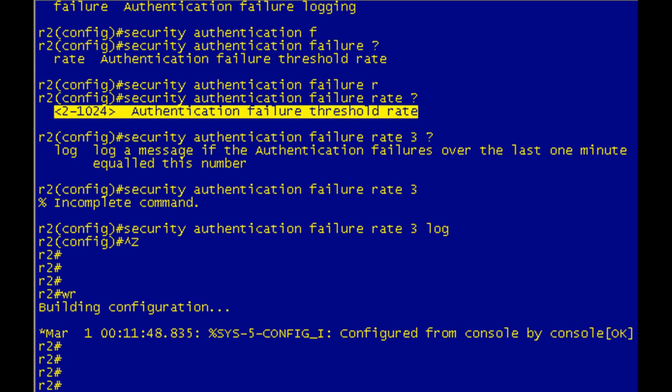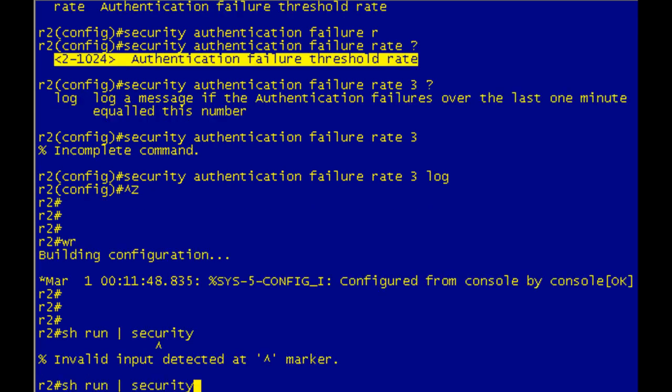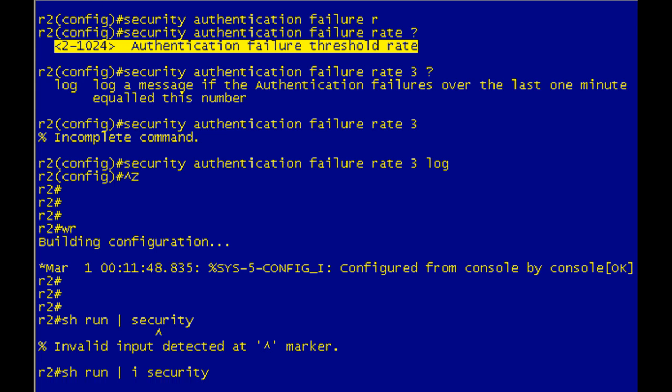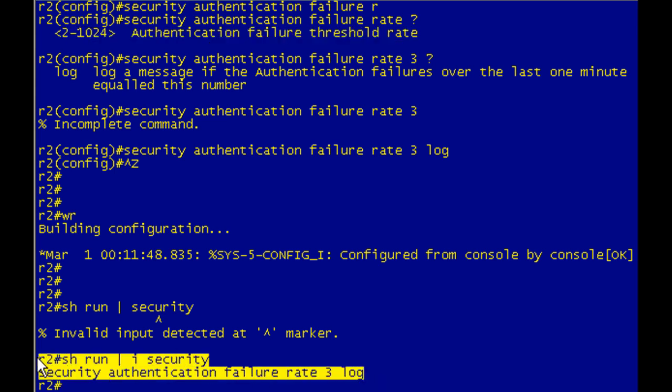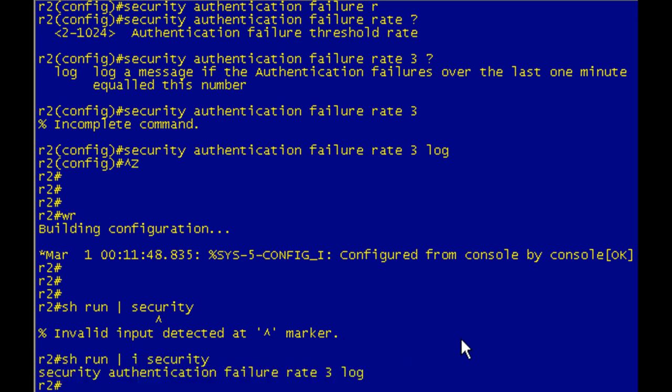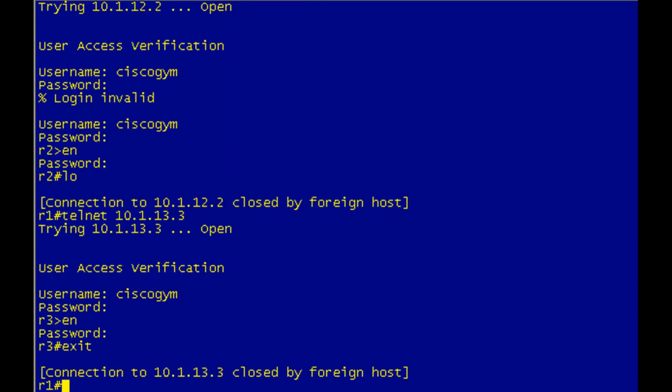With the security authentication failure rate command, there is no show command for that, short of doing a show run include security. And you have to include the include. That's my typing and talking disability. Sorry about that. So we can see it's in the running configuration, but there's no other way to verify this. So let's go ahead and pop on back over to R1.